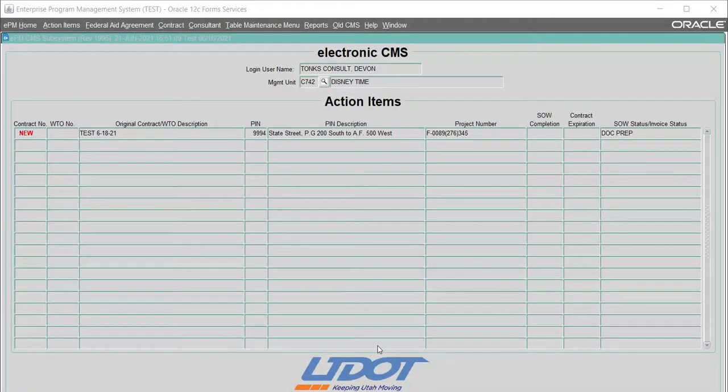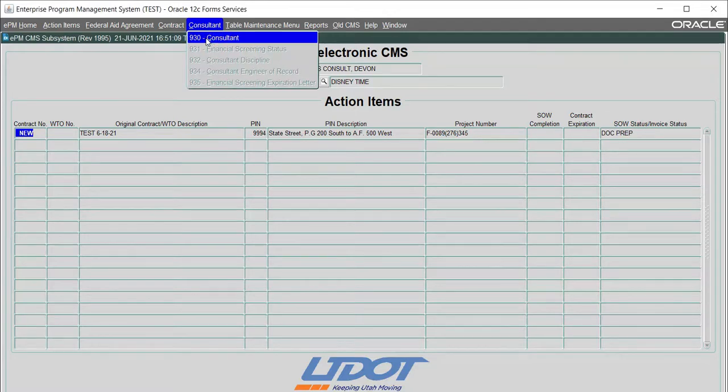Welcome to EPM training. I will be going over how to manage your employee master list as a consultant administrator. To access the employee master list, enter the CMS module and come up to the consultant button here and click on the 930 consultant screen.